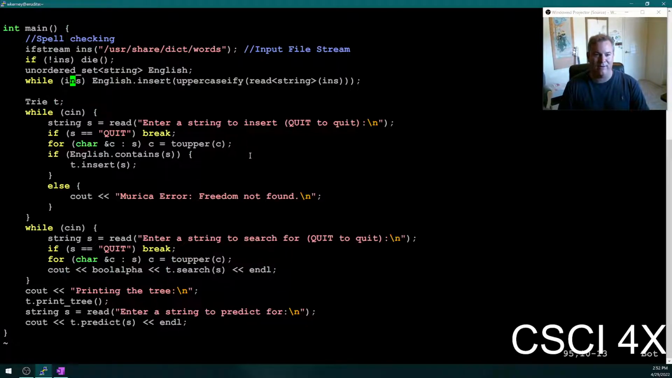It says, while the file still has stuff in it, insert into the English language the uppercase version of a string read from the file. So it reads a string from the file, uppercases it, inserts it into the hash table, and does that until you're done. In 1 line, it loads the entire dictionary into a hash table. Then every time the user types in something, if that word is in the English language, we add it to the trie. If not, we get an America error, freedom not found.